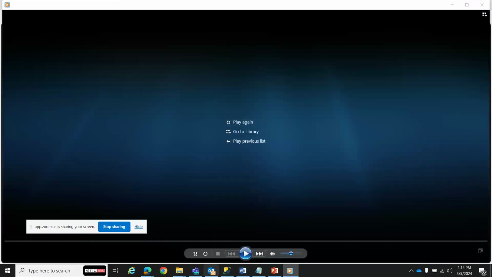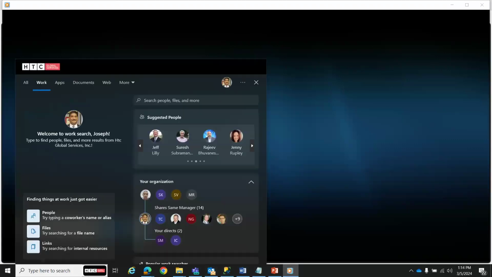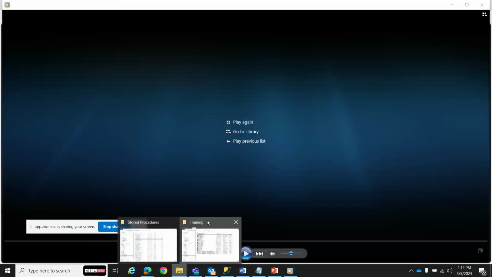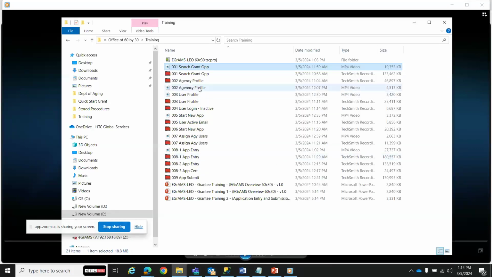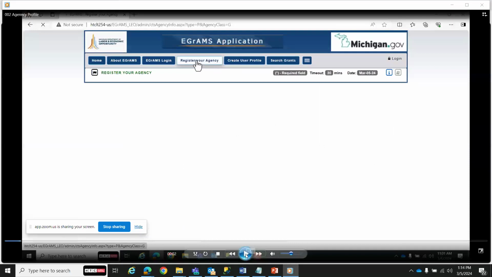So once you have gone through the grant opportunities, if you decide to apply, then you can go ahead and start with the application process. Now, before you start applying for a grant, the first thing is that your organization should have an agency profile.